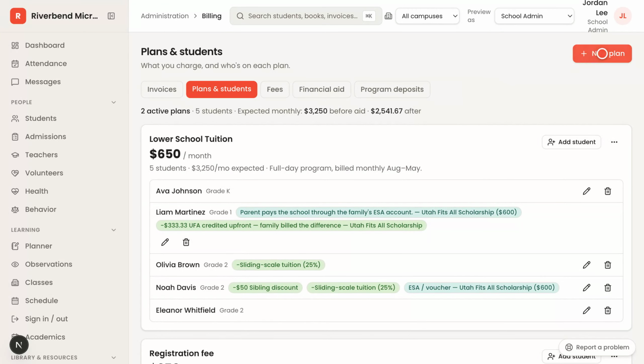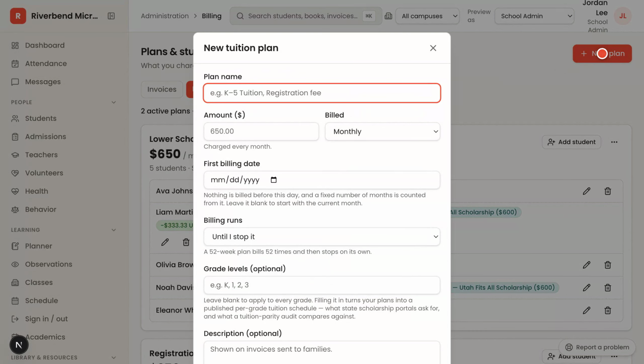Older grades often pay differently, so add a second plan. Name it something a family will recognize on an invoice. Then the price. The line underneath tells you what that figure buys, in the words of the cycle you pick.